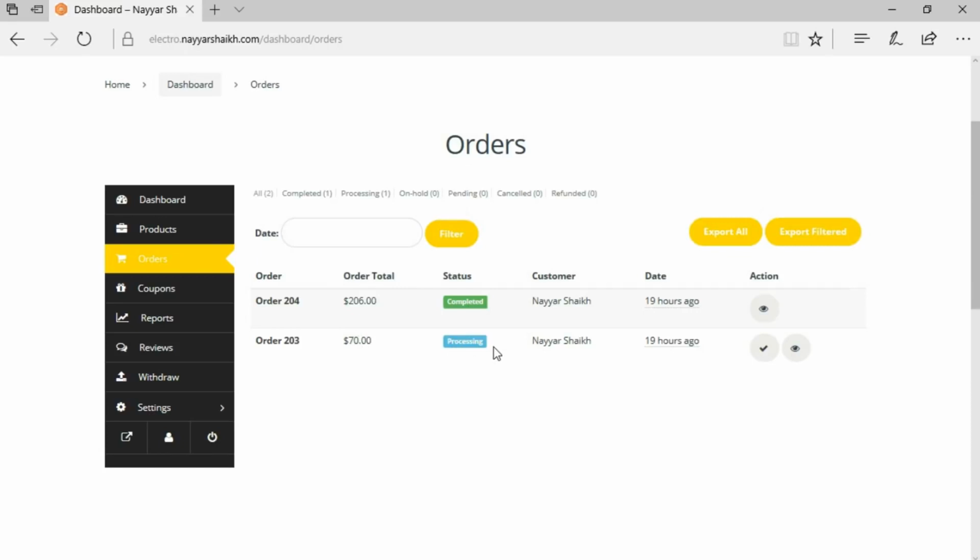Now, as I told you earlier, in processing means you have received the order, but you have not delivered the product to the customer. And suppose you have delivered the product to the customer, then you can just click on this button, and the status will be changed to completed.